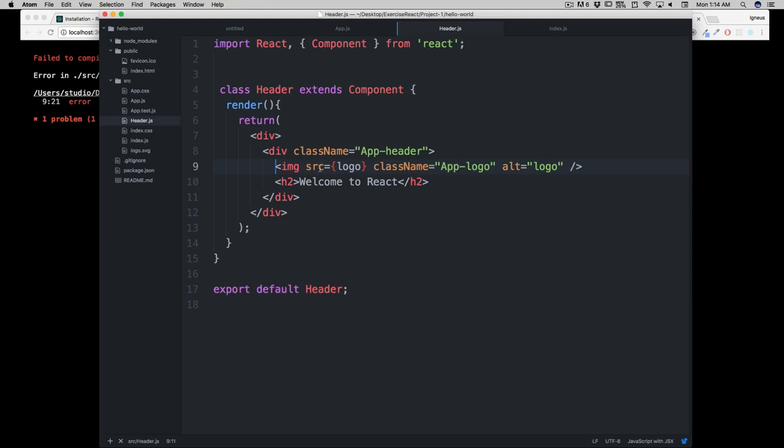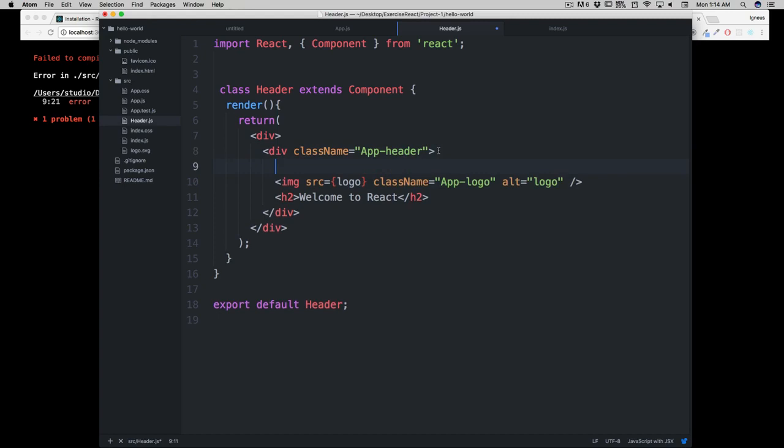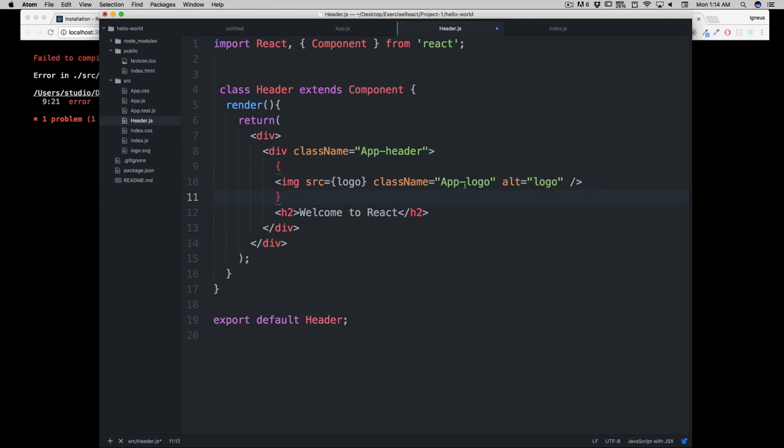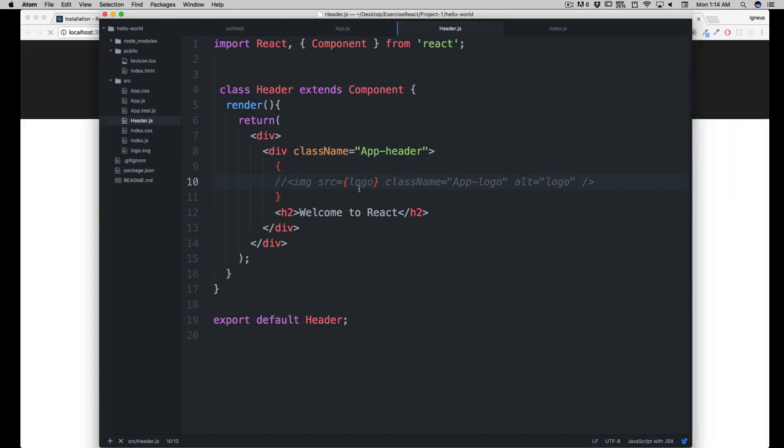I'll show you how to comment things, because commenting in React.js is a little bit different. How you do that is you put a curly brace there, not the closing one. You hit enter, you put the closing curly brace there, and then you can put a slash there to comment this. And I'll hit save there.